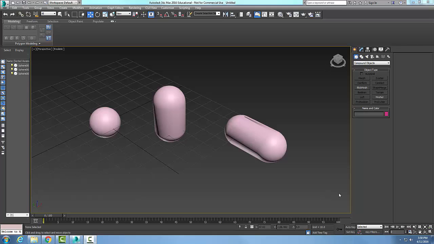Morph compound object. The morph tool is used to create morphing of objects. So I'm going to change one object into another shape. What we have is this original object, which is sphere number one.